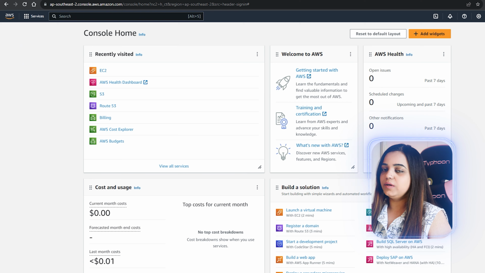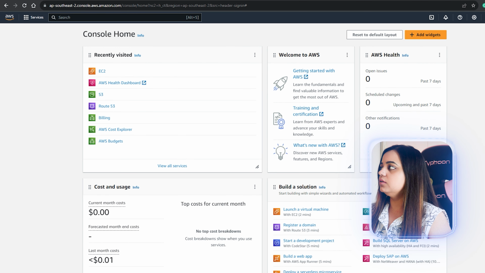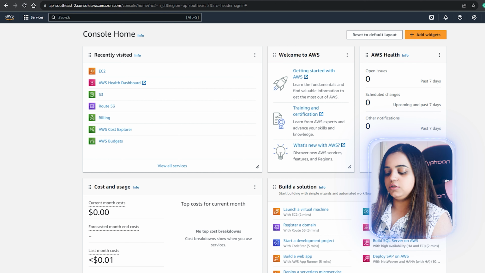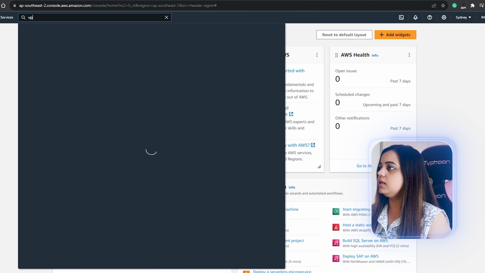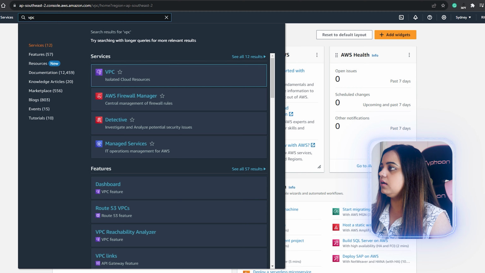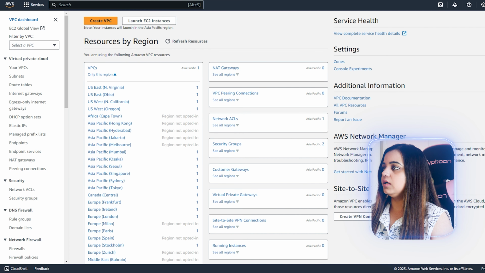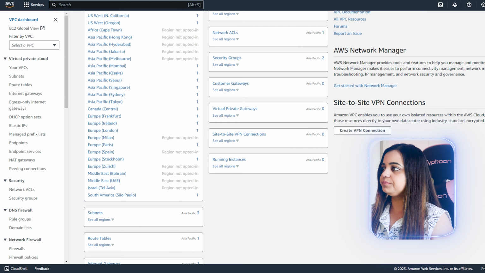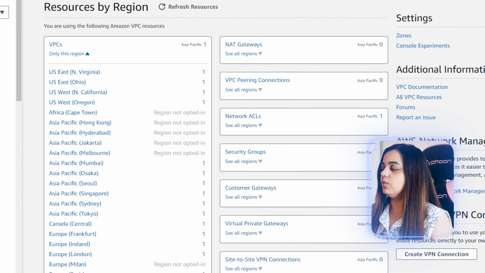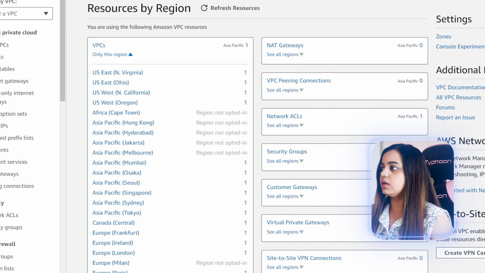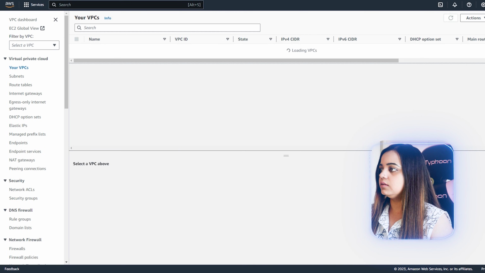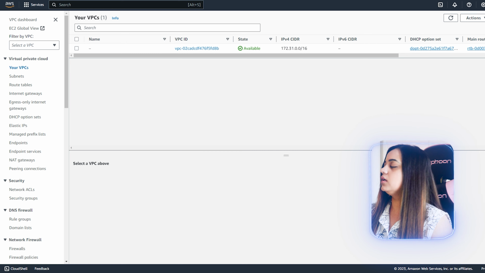So guys, let's go and check it out. We are on the console here and let's search for VPC. Click on VPC, then we can see our page in here. If you click on see all the regions, you can see all the regions have one default VPC: US East Virginia, Ohio, Asia Pacific, Europe, and we are here in Asia Pacific.